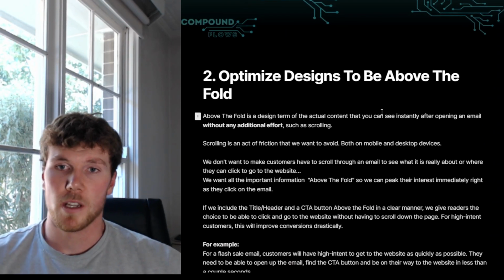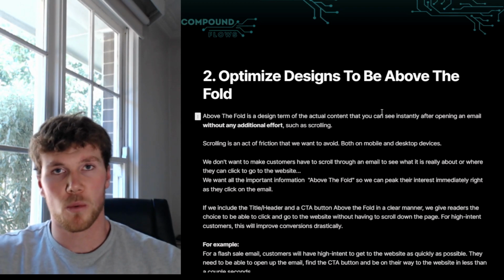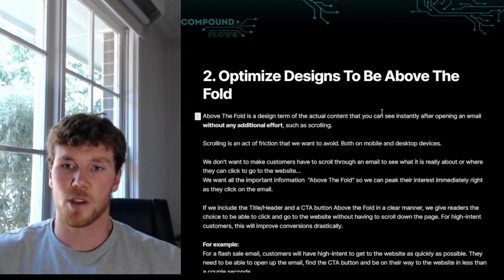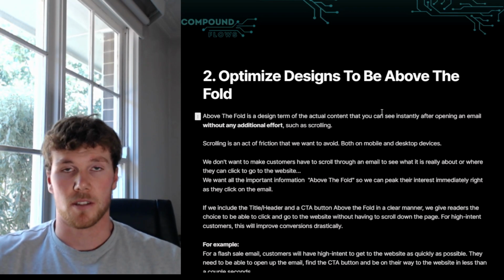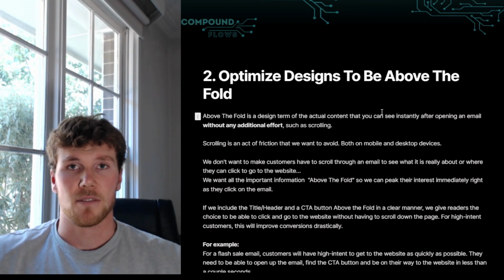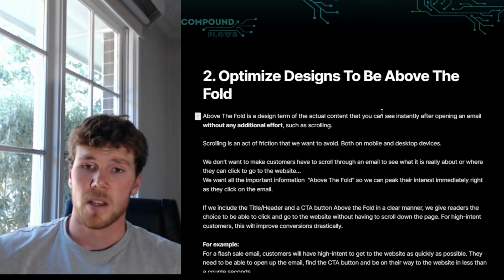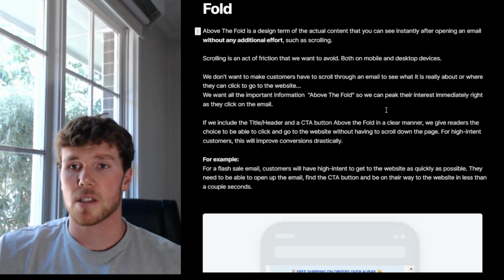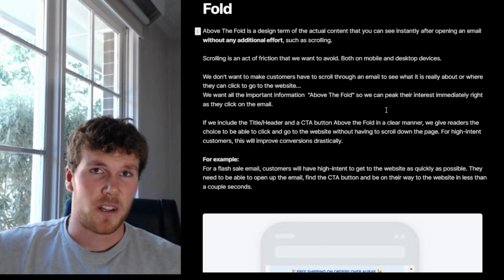All right, guys, point number 2. So this is where we optimize designs to be above the fold. Now, if you don't know what above the fold is, it's kind of like a design term for websites or emails, where it's the actual content that you see instantly after opening up an email without any additional effort, such as scrolling. Now, having to scroll down an email or website is kind of like an act of friction that we want to avoid on both mobile and desktop devices. We don't want people or customers having to scroll through an email to see what it's really about or where they can go to click on the website.